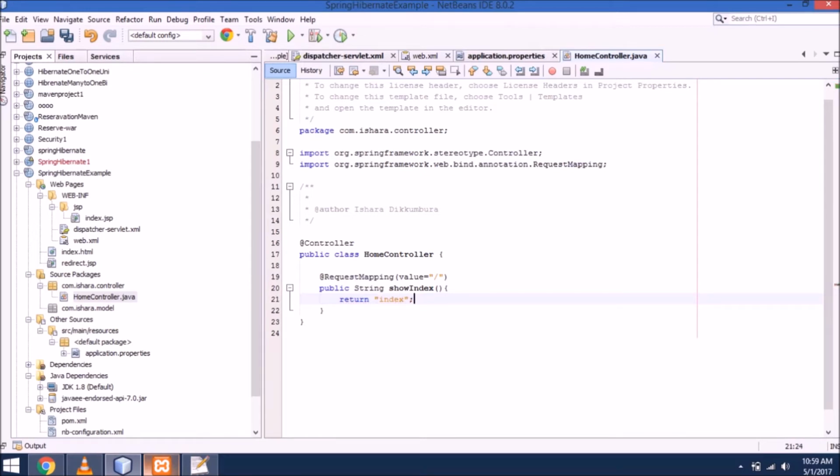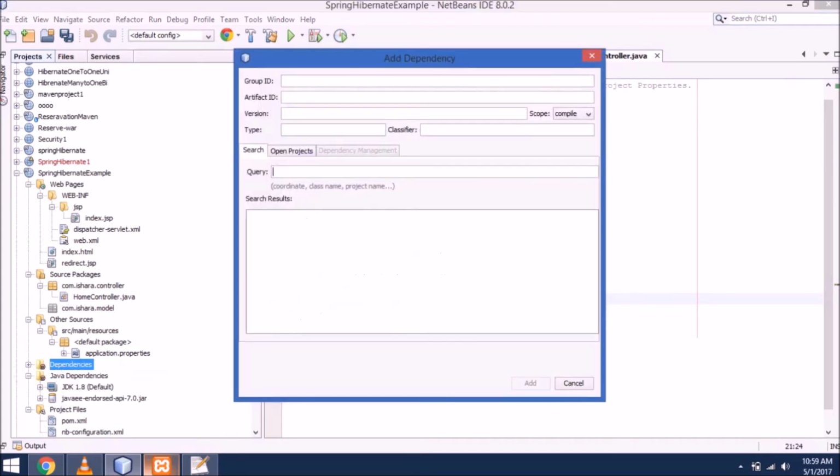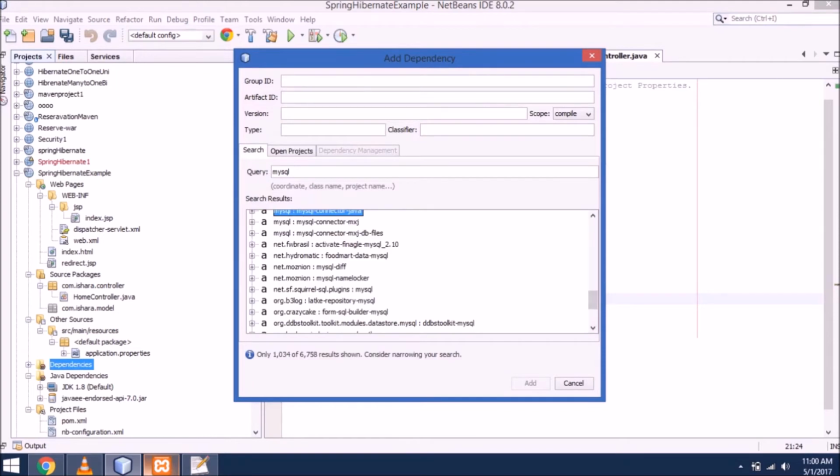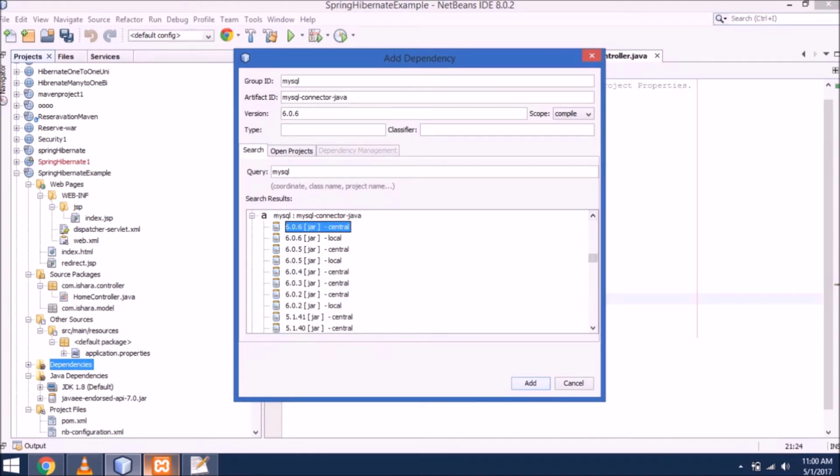So that's basically it. And I need one more thing. I want to add a dependency, which is MySQL connector for Java. You can either go to your pom.xml file and add the dependency, or you can go to dependencies and search for the dependency in the repository and find it. So you can see this is our dependency. So I'm gonna add it, and yeah, we are done.